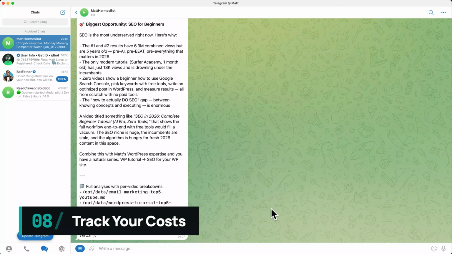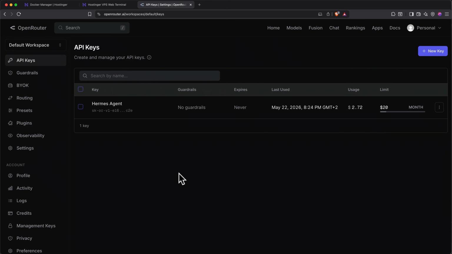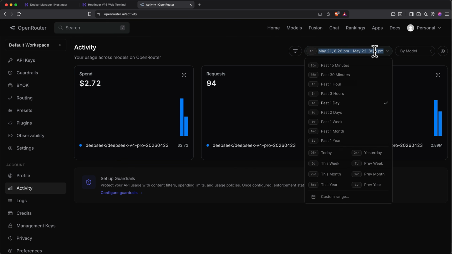All right, there are two places to keep an eye on what all this costs you. First, your OpenRouter activity page for AI usage, and your hosting dashboard for the server itself. Back in OpenRouter on your API keys page, you can see the usage so far for that specific key. You can also click Activity on the left side under Account and see your current spend, number of requests, and total number of tokens used, and it breaks it up by hour in the day. By default, you can also change it to different time periods.